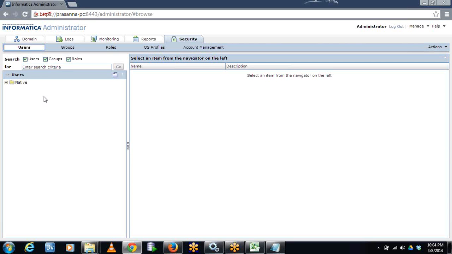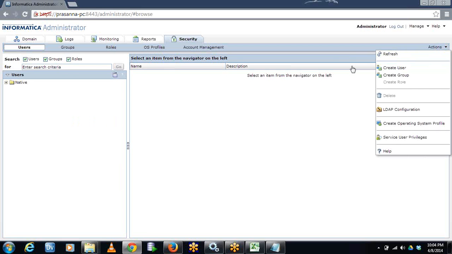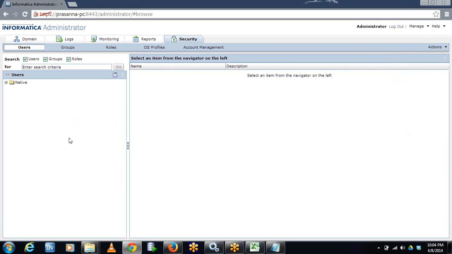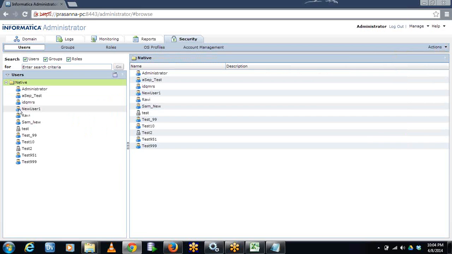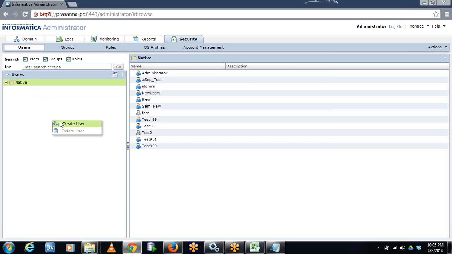So for a user to be created, I can click on this here, create user, or right click and create user. Okay, or I can always go here and do the create user. Now before we go there, let's understand what this folder is all about. You already have a folder called native. What does native mean? Native is nothing but a particular user who has been created within the Informatica system.